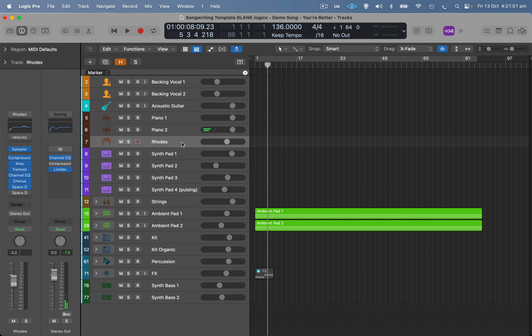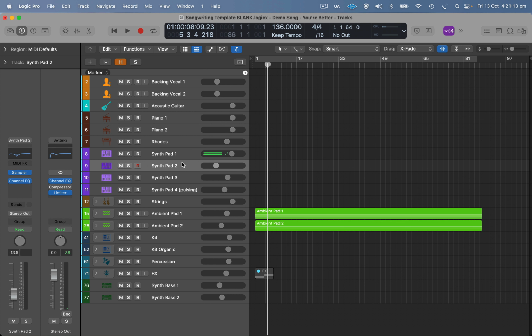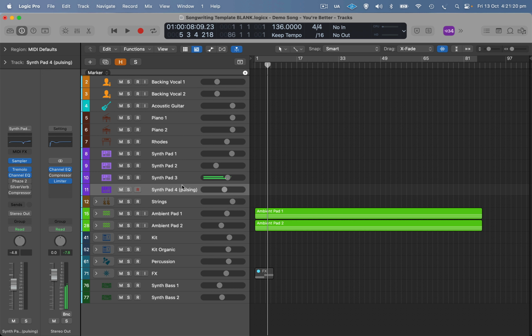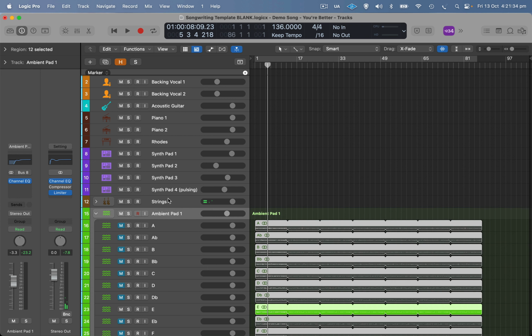More reverb-y, darker one, we've got Rhodes. We've got pads in here. The mod wheel will make it brighter. Just quickly going through this. We've even got a synth pulsing pad. We've got strings if you want strings. We've got ambient pads in all 12 keys, as you can see here.